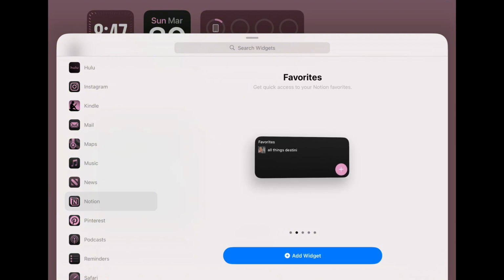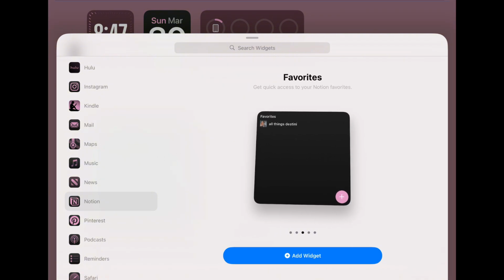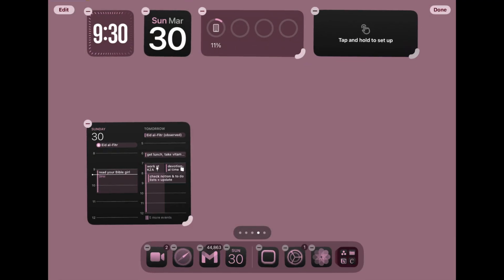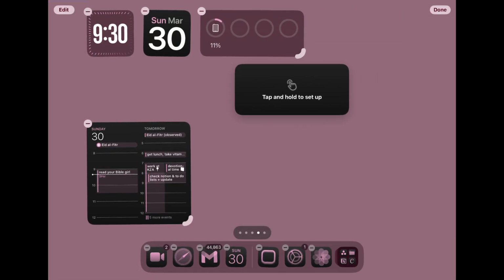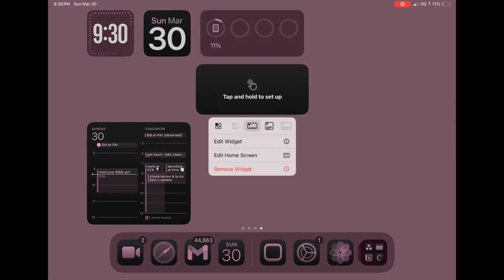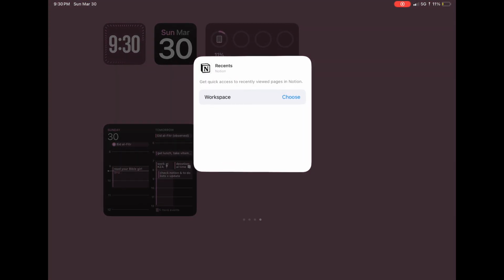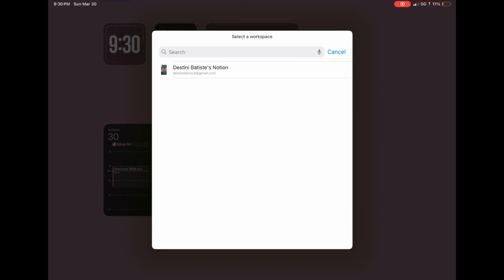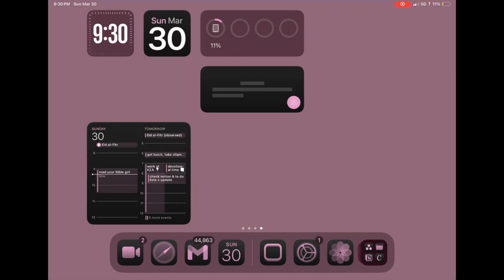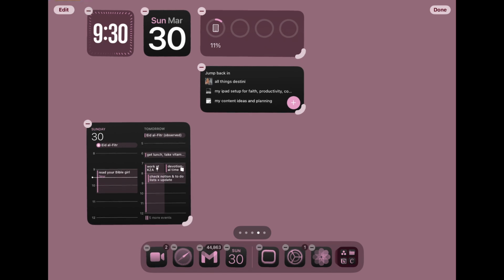So now I'm going to add a widget for a productive app that I use, which is Notion. And I use Notion for all of my organizing of content and planning of content. And so here I'm just tapping and holding to set up the account. And I chose to display all of the pages that I've gone to recently. Since this is my home page, I would like to have quick and direct access to all of the pages that I go to pretty frequently in Notion.